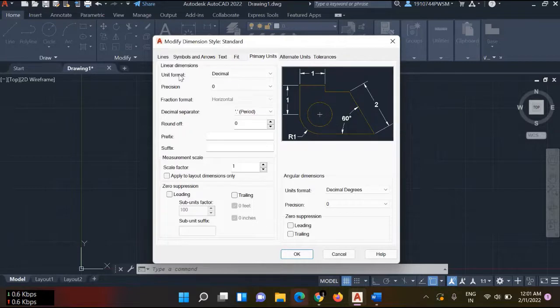So in this you just check the unit format, the decimal. You just select the unit format which you selected in drawing units. So we have selected the units in decimal, so just select decimal, and precision according to you, up to which decimal unit you want. So I don't want the decimal unit, so I just selected 0, and round off is 0 always.